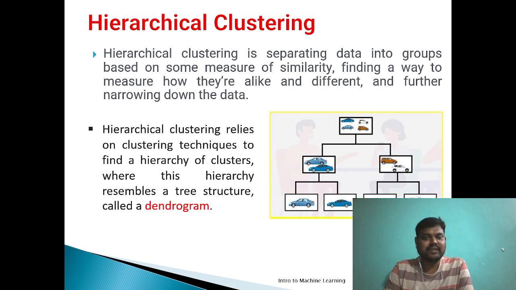Next one is hierarchical clustering. In hierarchical clustering, the objective is to find the similarity in such a way that you form a hierarchical tree. For example, you have various types and models of cars. All the cars can be initially considered as one group.